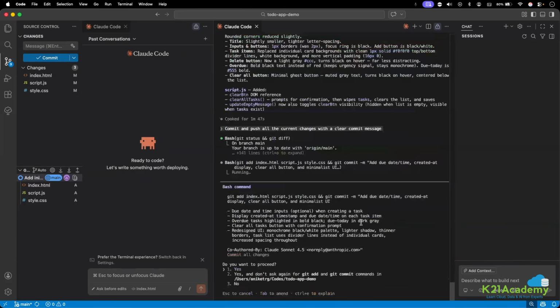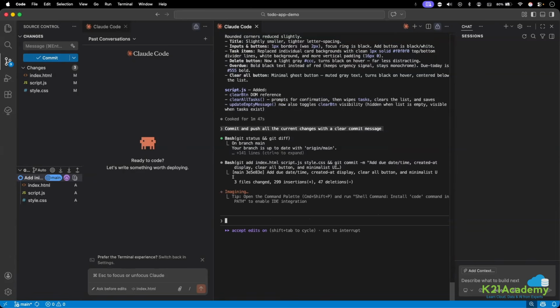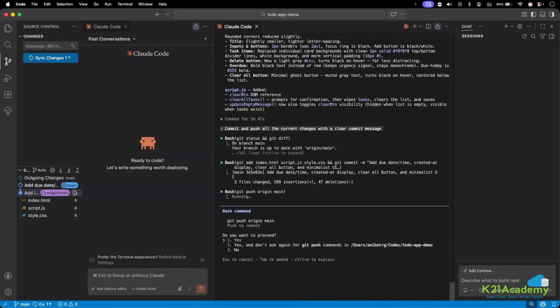So from here, just click on yes. You want to proceed. Now this is really powerful because we're not generating code. We're automating parts of a whole development workflow. So just click on yes. You want to push to the origin branch.